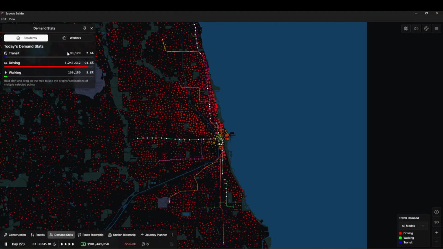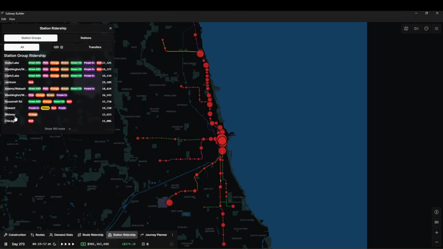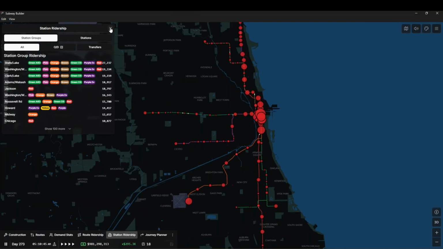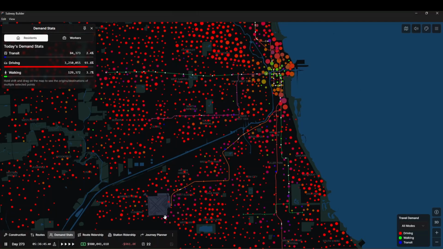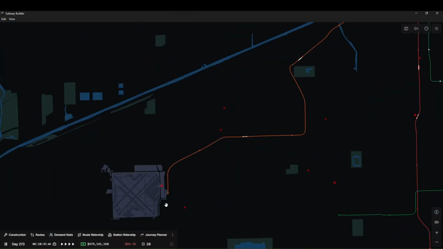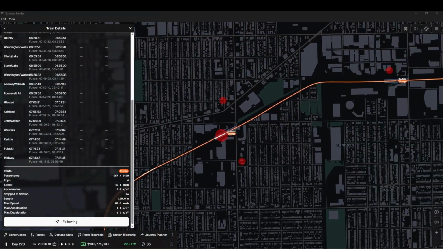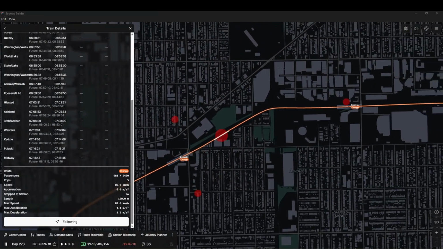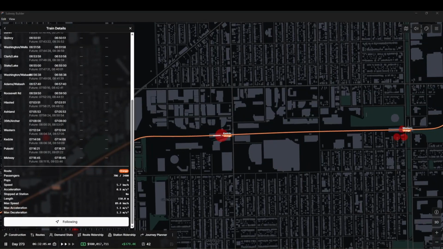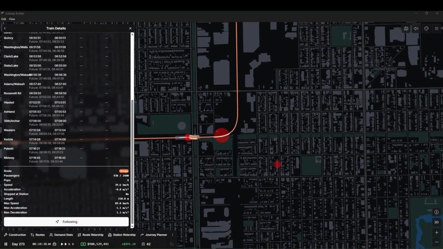Here you can see all the route ridership. I let it run for a while. Still not super profitable compared to other cities that I've played, like New York and London. But we also haven't built the blue line yet, which is the second highest ridership line. So anyway, let's follow along with this orange line train. This is in the morning rush hour around 7 a.m. So hopefully it's getting used, and looks like yes.